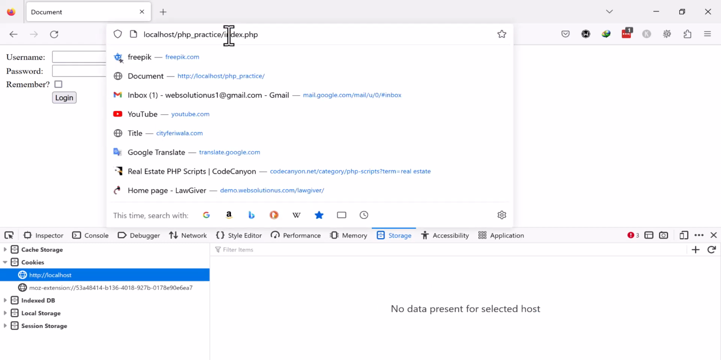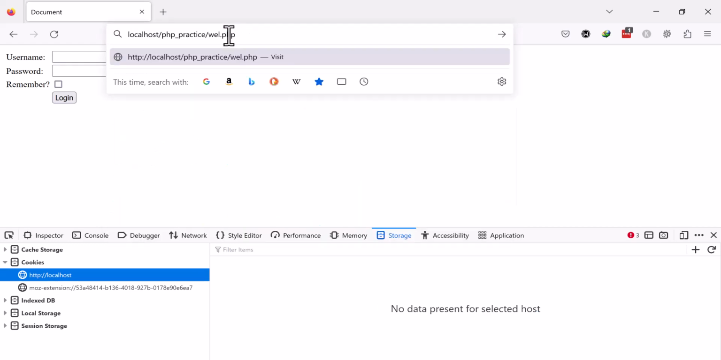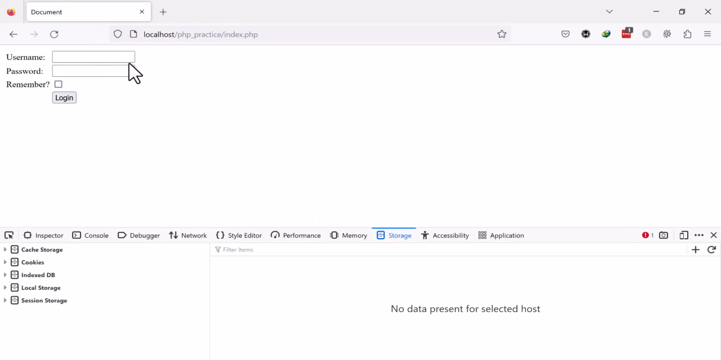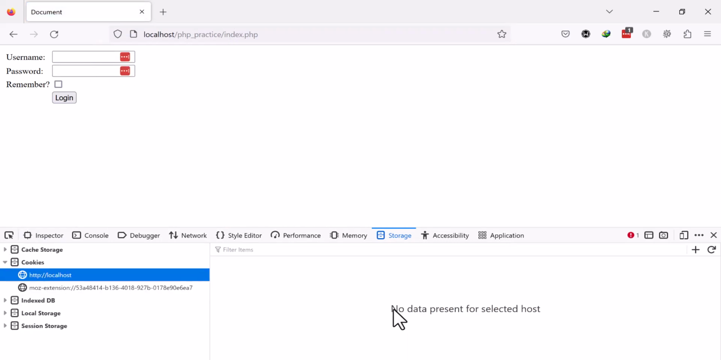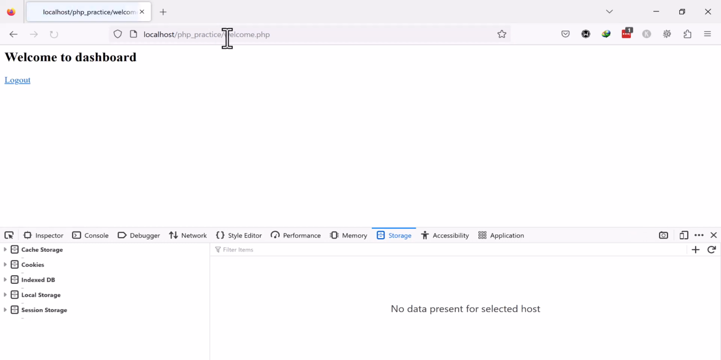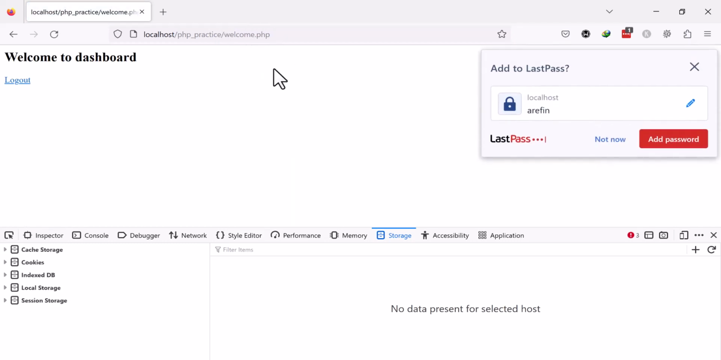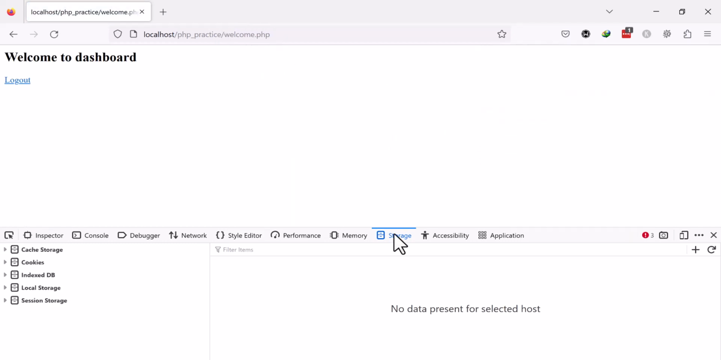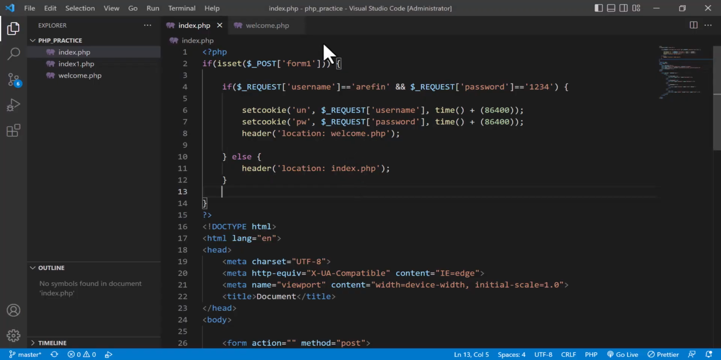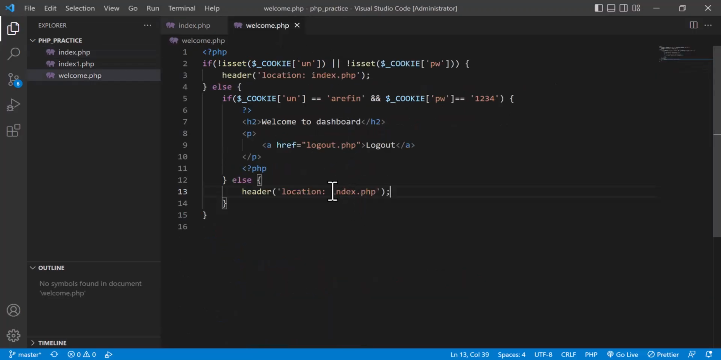If I try to log in using the welcome page, you also go back to the index.php. So it is actually not working. But if I give Arifin and 1 2 3 4 as the password, then login, you will see that you are now on the welcome.php page. That means it is working. And when I log out from here, you see the logout page.